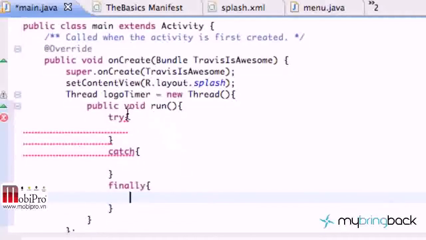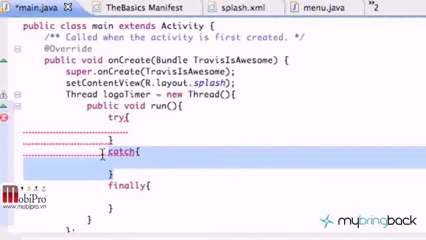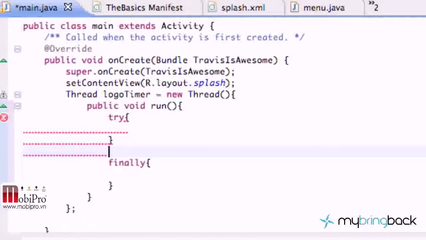And it's given us some errors because this catch isn't properly set up. So I'm just going to delete that right now, and that's where we're going to start. And again, what we want this activity to do is just show that background for 5 seconds, then start a new activity, our menu activity, and then basically kill itself.